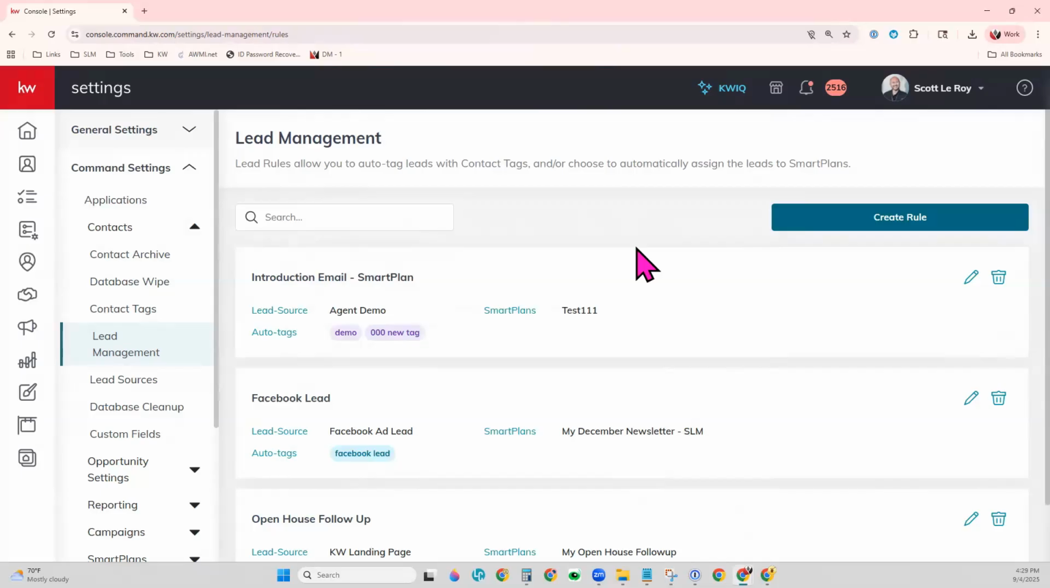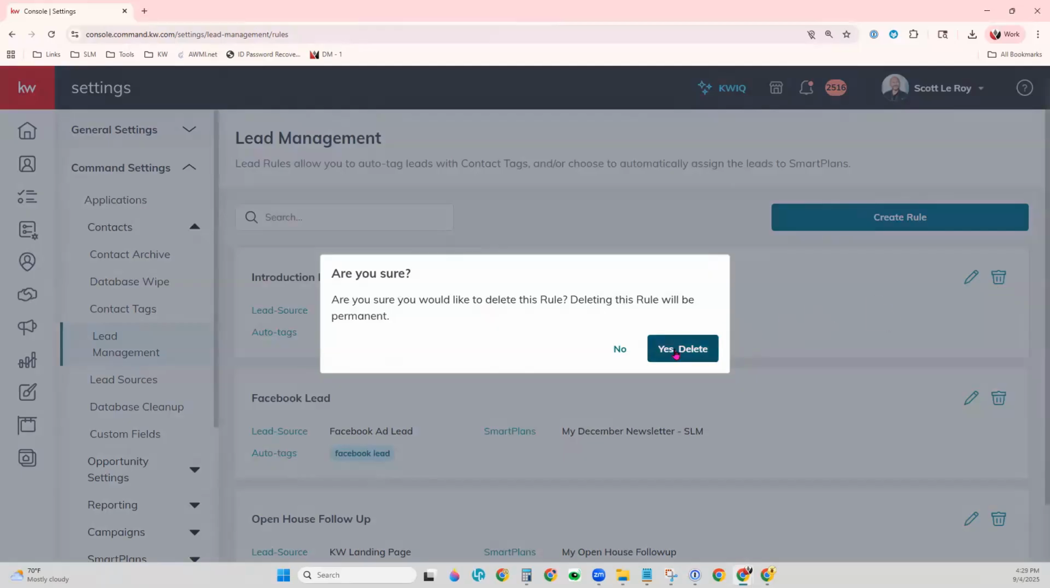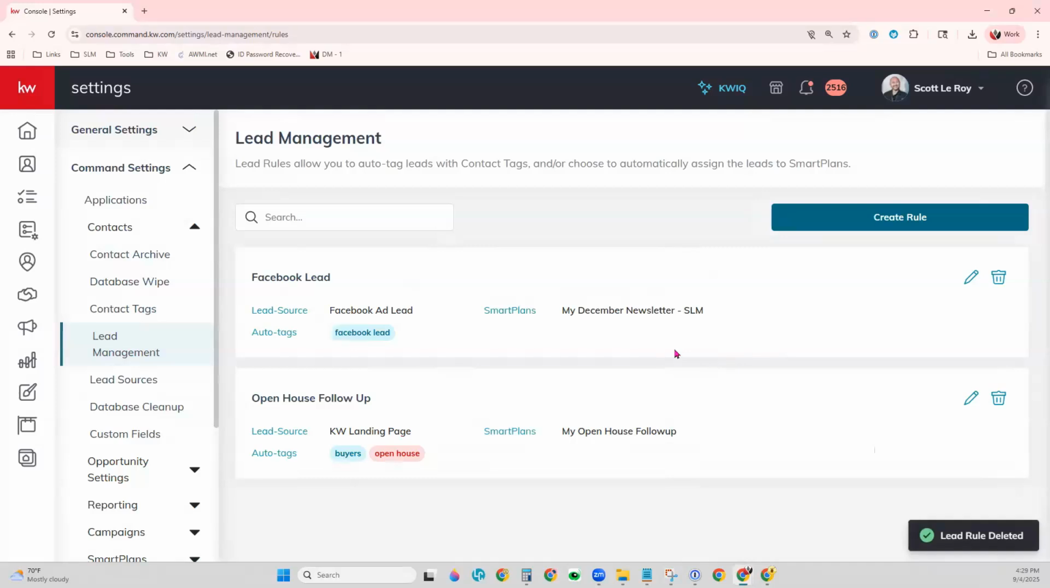Now, if you need to delete one of your lead management rules, you would click the trash can instead. It asks you to confirm, click yes, delete. Please know that that is permanent and there is no way to undo it once you delete it. You would actually have to come back and recreate that rule if you needed it.